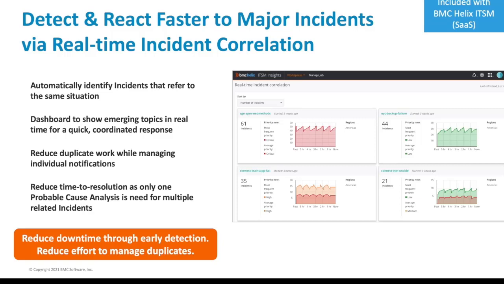Also, what is needed is a way to formally relate these incidents and reduce any duplicate work so that incident management activities such as notifications could be streamlined. And lastly, you would need system guidance such as probable cause analysis to reduce time to resolution and restore the service as fast as possible. So again, these are some of the requirements of a major incident manager to help them perform their jobs better.